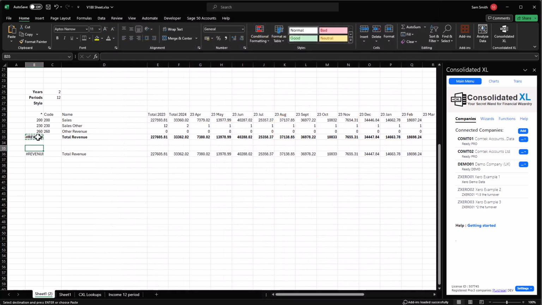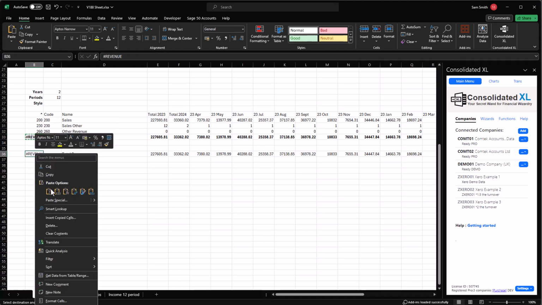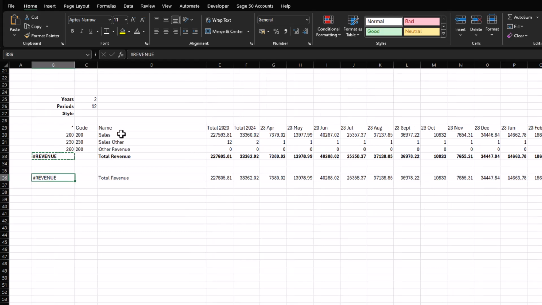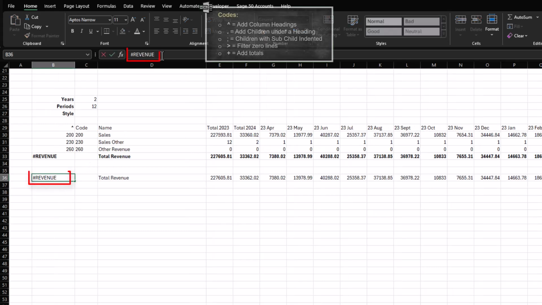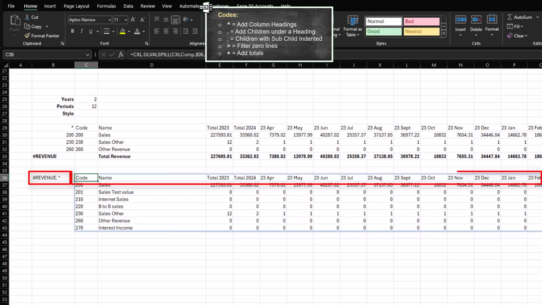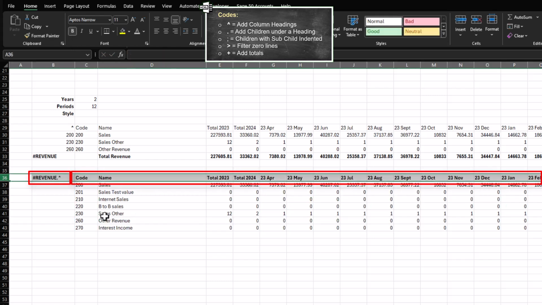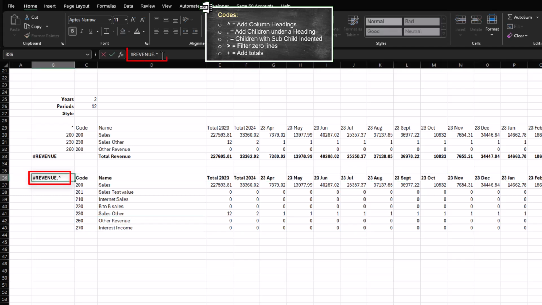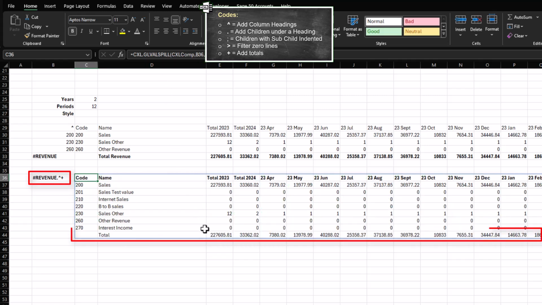Let's copy the #revenue tag down to replace the net profit we had. Let's show some more magic. And now add a full stop to the end. We now have all the child GL codes in the revenue section of the chart of accounts. And if I add arrow up, Shift 6 on most keyboards, we add headings. And the plus symbol to add totals to the bottom of the section.